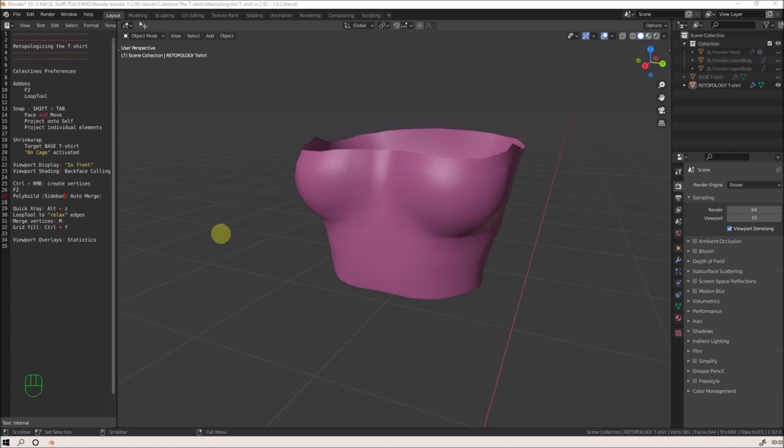I'm going to take over from here. I'm Celestine and I'm part of the group. We're working to keep Blender Bender's school open.